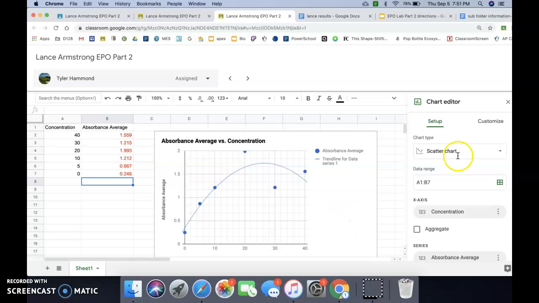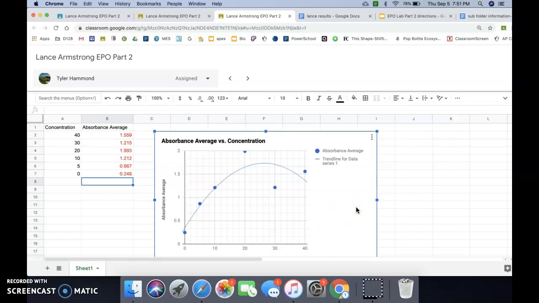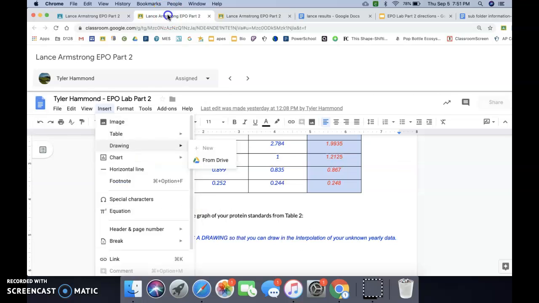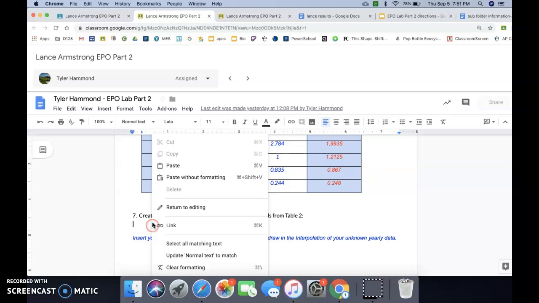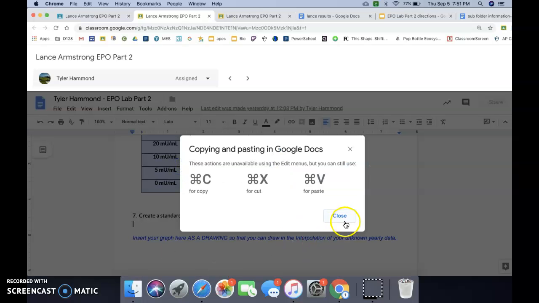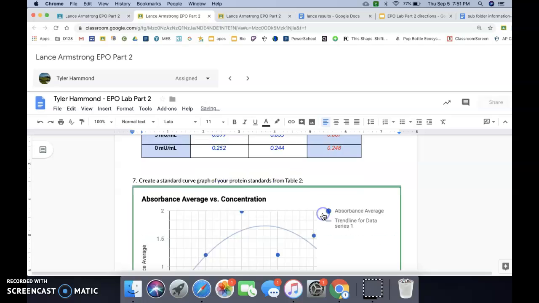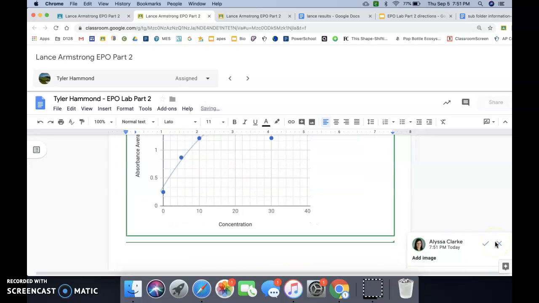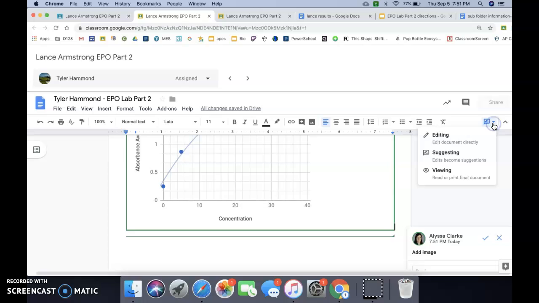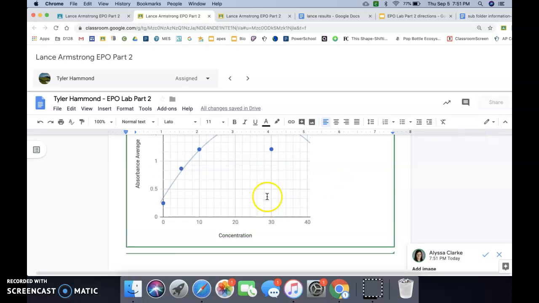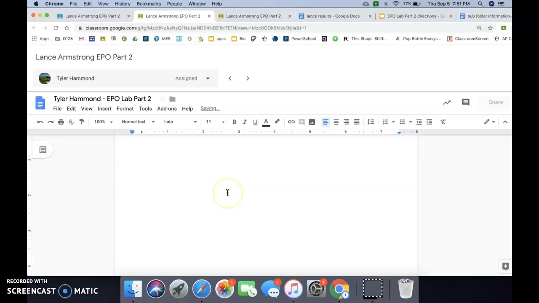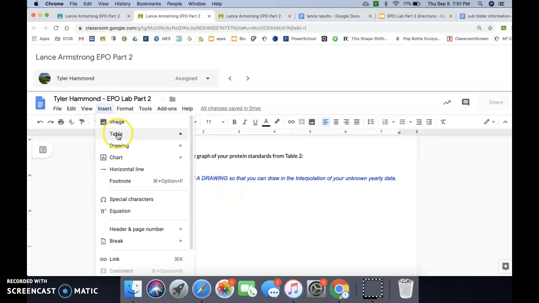Obviously mine did not copy and paste well. Copy again. Insert. Oh, you know why? Because I'm not Tyler. So you're going to put that into your data table or in your graph. And I'm going to allow editing so that I can actually edit Tyler's lab. We'll try this one more time. Insert drawing, new.